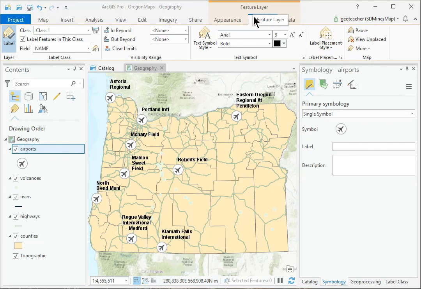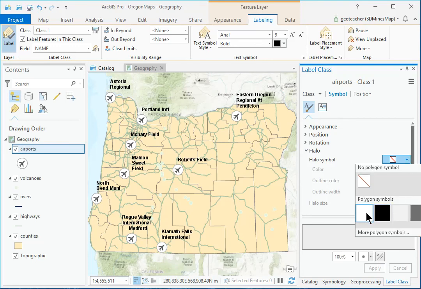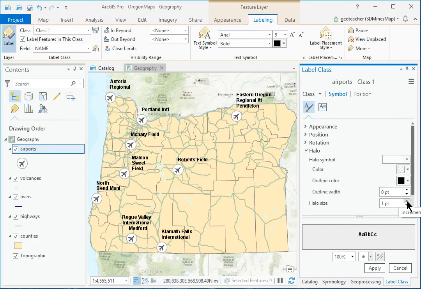Click the Feature Layer Labeling Text Symbol Group Options arrow. In the Label Class pane, on the Symbol tab, expand the Halo entry. Click the Halo symbol drop-down and choose White Fill 50% Transparency, third from left. Increase the halo size to 2 point. Click Apply. Take a moment to examine the other settings on the Symbol tab.